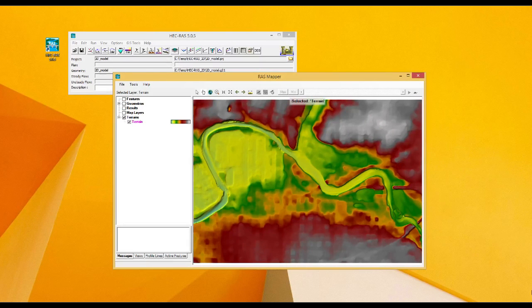Okay, now we've done the terrain model preparation. Based on this terrain data, we will create a two-dimensional mesh and compute hydraulic properties and so on in the next part 2 video. Thank you for watching.